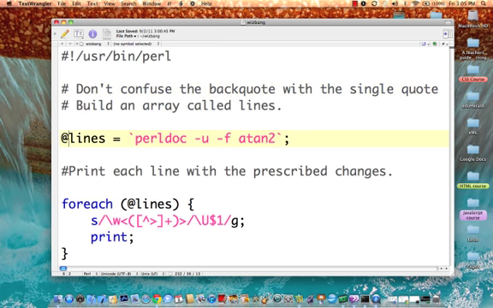Second, that this line is actually building an array called lines. And this array from lines is actually made up of lines out of a text document called Perl Doc. It's the Perl documentation. And we're looking for lines that have something to do with an atangent function.